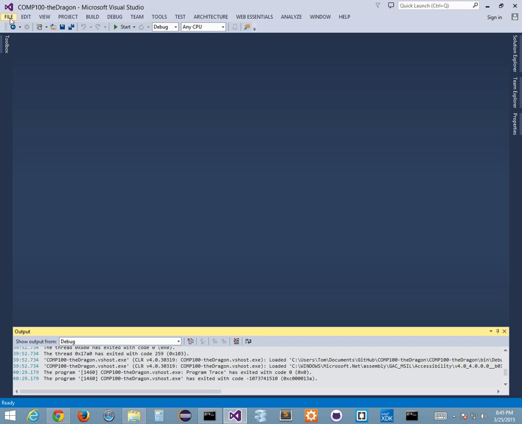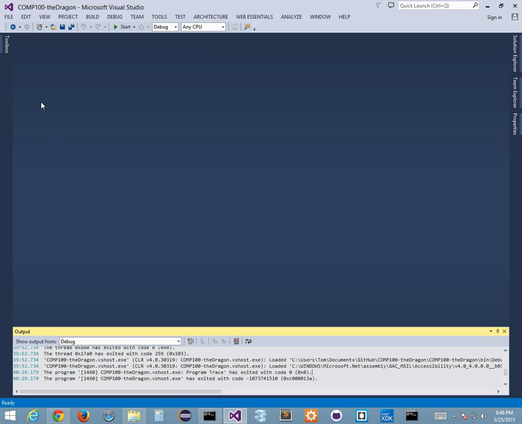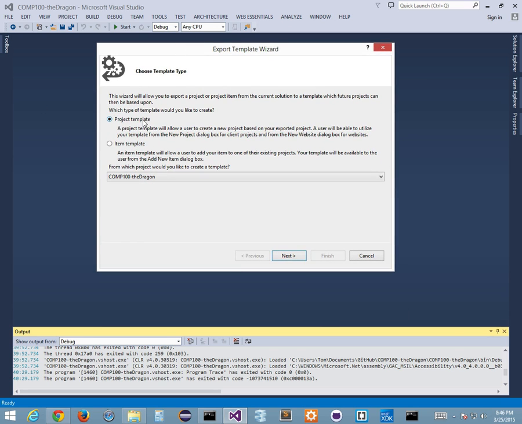So I'm going to go File. Follow me here. File, Export Template. Okay, so you already have the Dragon open here in your Visual Studio, I'm assuming, okay? And you click Export Template, it's going to say, what kind of template do you want? There's Project Template or Item Template. You're going to click Project Template, right?